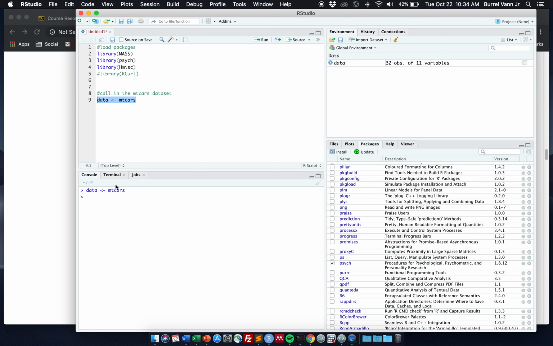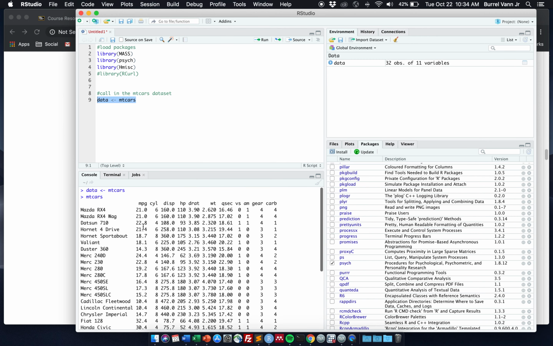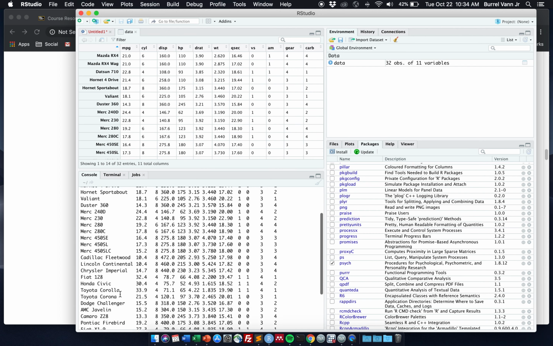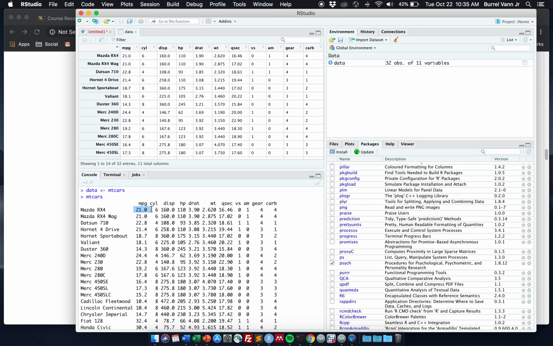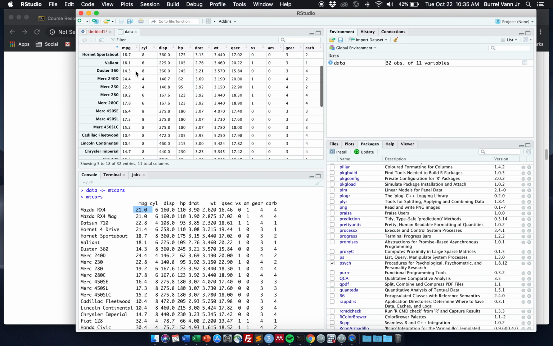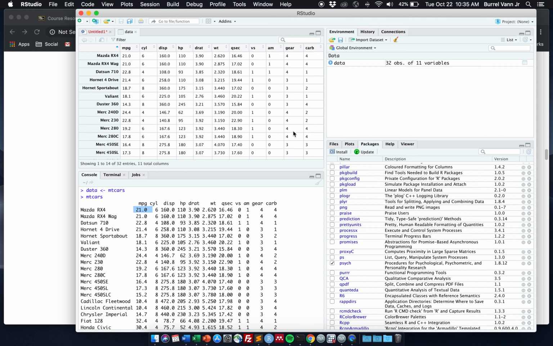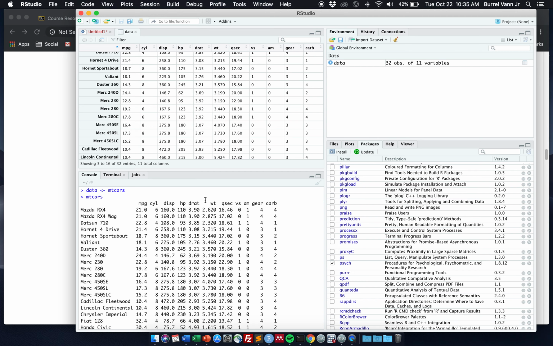Let's run that. Okay, we didn't see the data pop up down there, but now we see the data up here: 32 observations, 11 variables. If we want to see if that matches up with our empty cars data set, we could just click on the word data and it'll open up essentially a spreadsheet of the data set. Mazda RX-4 is the first one, 21 miles per gallon, 6, 160. So it looks like it matches up. Each car is a row, an observation, 32 of them, and each column is a variable, 11 of them.